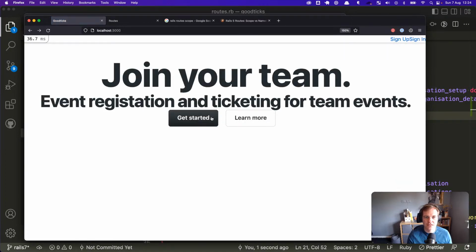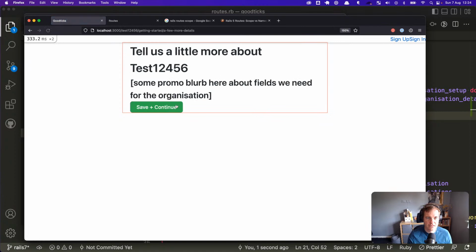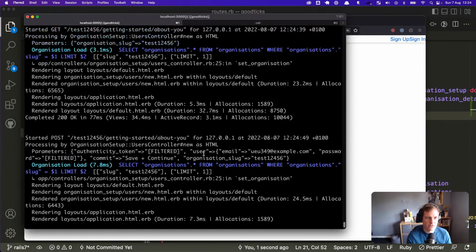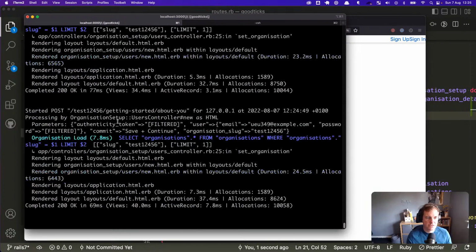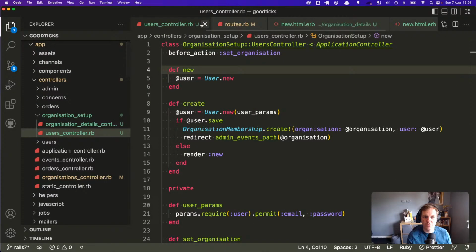Refresh this. We don't have a user. Get started. Organization name, Test 246. Great. Add some blurb, something. So email, something at example.com. Ooh, okay. We got something. But no failures here, so something somewhere failed. What did we get in our logs? We posted. Oh, we actually got further there than I thought we were going to. So that's really interesting.